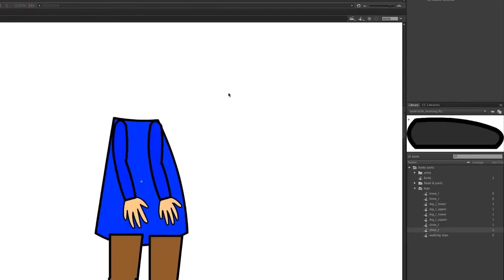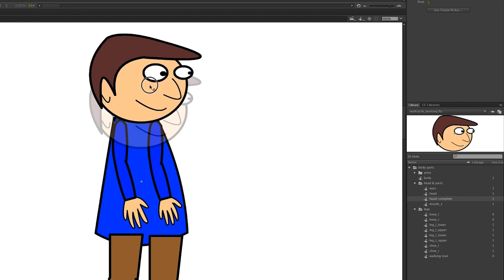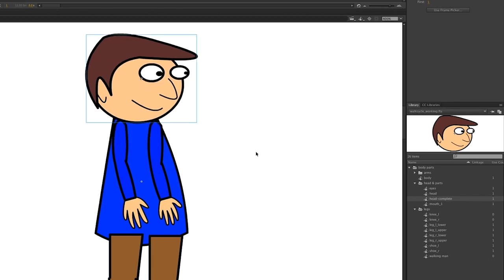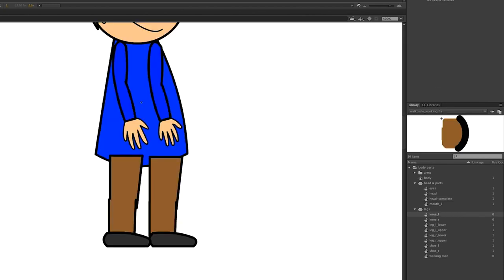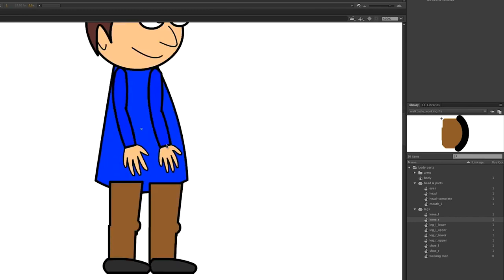Head. We're going to do the head complete. And he has no neck. This guy is a no neck dude. And after that, we got the left knee. And finally, the right knee. Now, aren't you glad I had these already made for you? Okay, so let's start getting these into position and start animating.